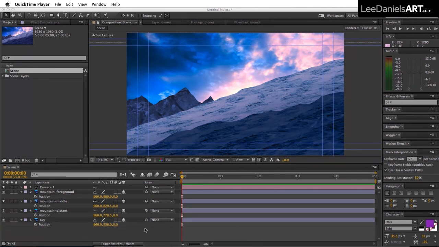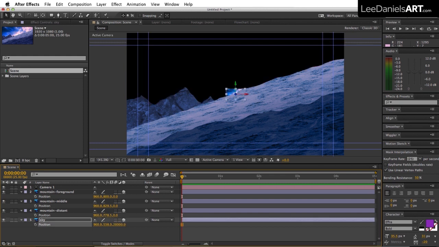Now we're going to send the sky and the distant mountains a long way back. So I'm going to select the Z parameter for the sky and type in 20,000. And then I'm going to select the Z parameter for the distant mountains and type in 18,000.